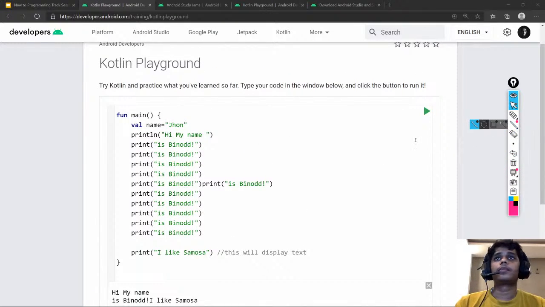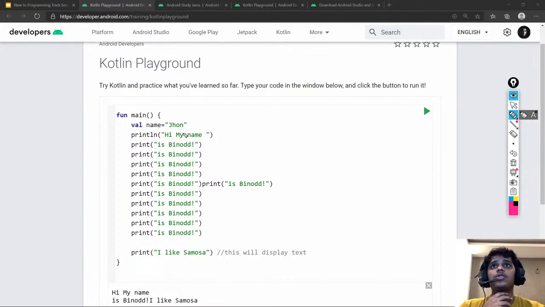Yeah. So that's a basic thing the variable does. Now I have stored the value John to my variable called name. Now how to use this variable?